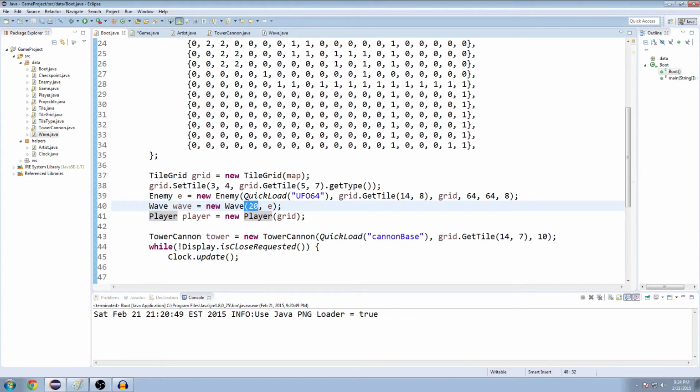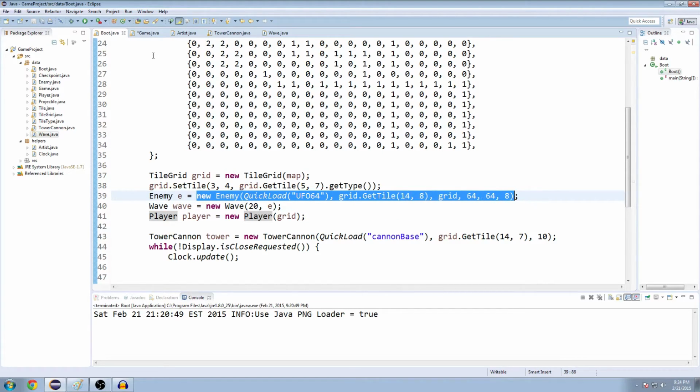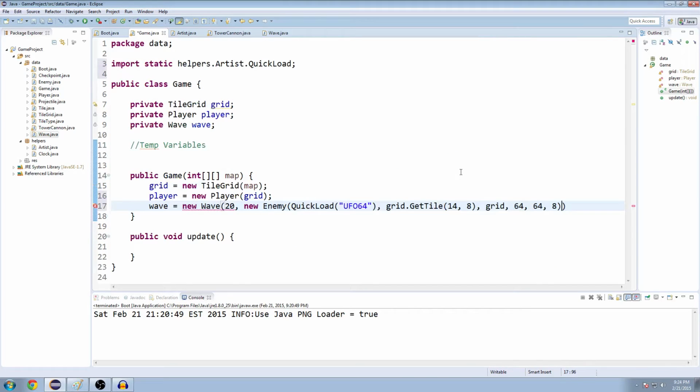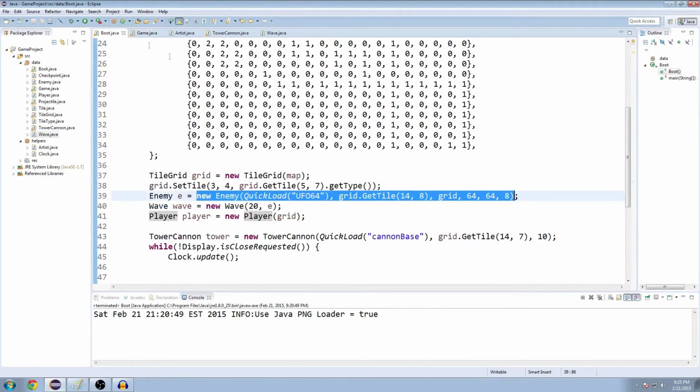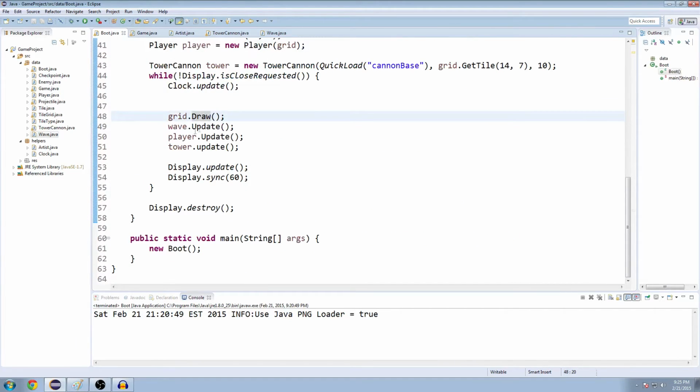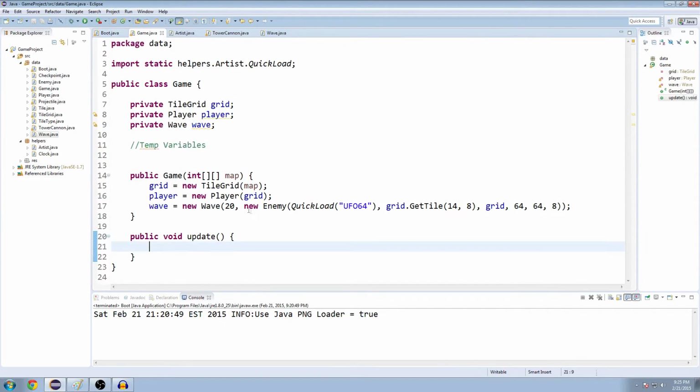So let's just copy and paste this thing where we make our enemy, new enemy equals and so on. Put that in there, and then semicolon. All right, so we got our wave. And for the update, what are we doing in here? We have grid.draw, wave.update, player.update. Okay.